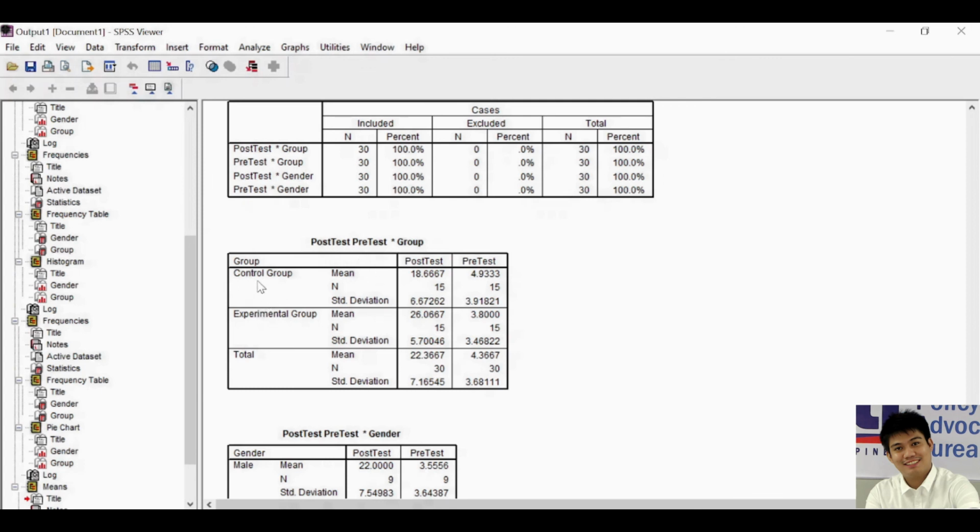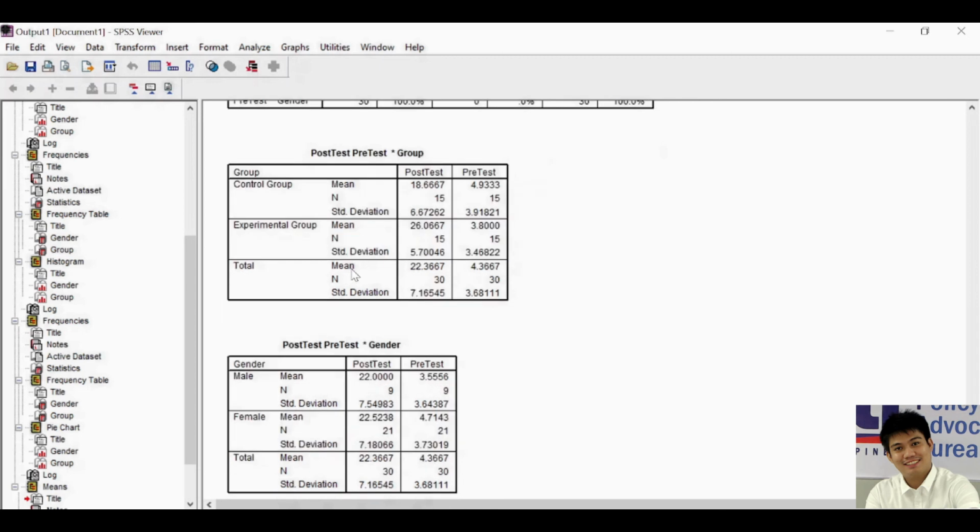As you can see, we have here the control group and experimental group, and for our columns, we have post-test and pre-test. For the control group's post-test, the mean of their scores is 18.6667, and for the pre-test, they have 4.9333. For our experimental group, we have 26.06 and 3.8 for their pre-test. So we have here 30 for the whole class, the post-test average is 2.37 and the pre-test average is 3.37.